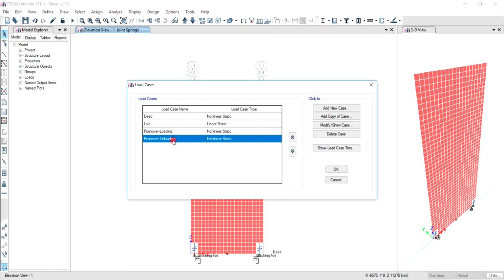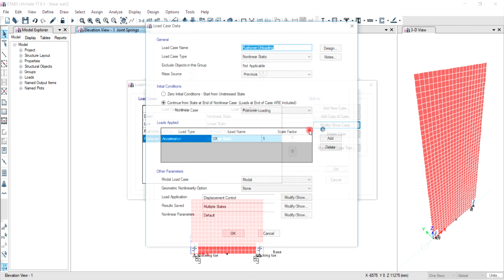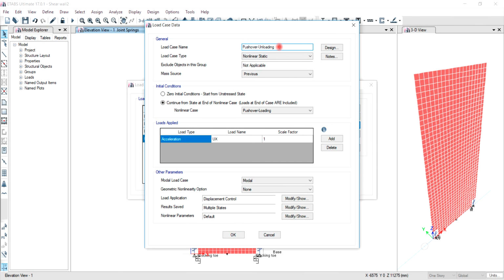There is another nonlinear static pushover load case defined, known as pushover unloading, which unloads the wall. This load case, which again is nonlinear static, starts at the end of the pushover load case. Means that the wall will be pushed to its 1.5% drift at top and will be pushed back to its original position. Note that the direction of the acceleration vector is the opposite here.